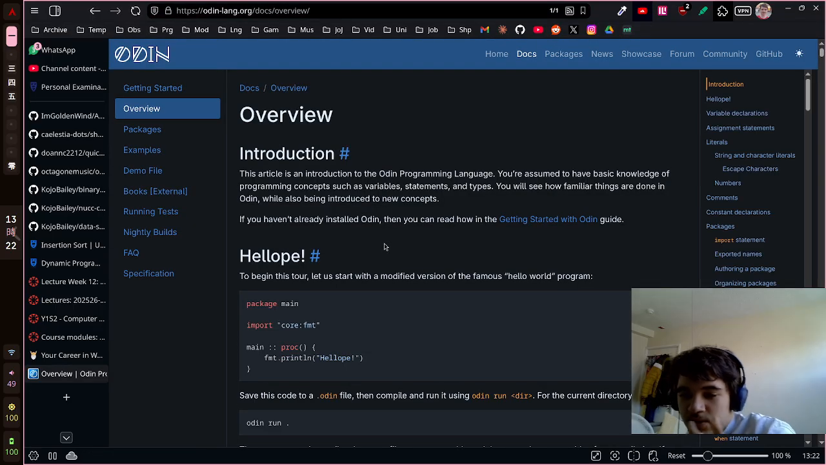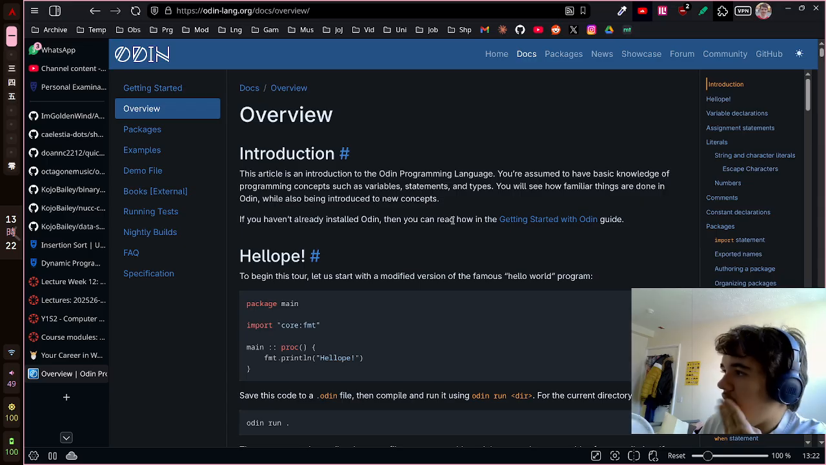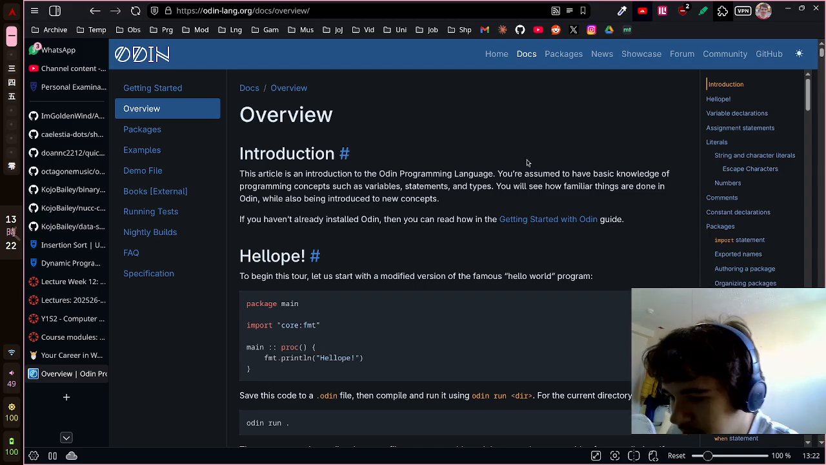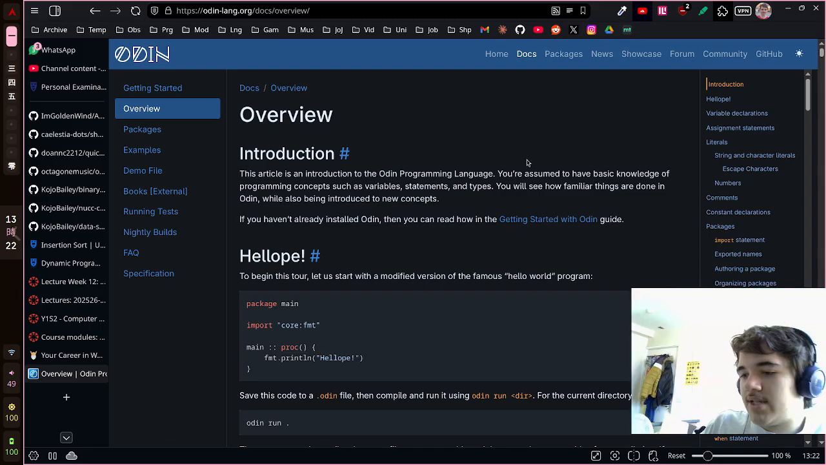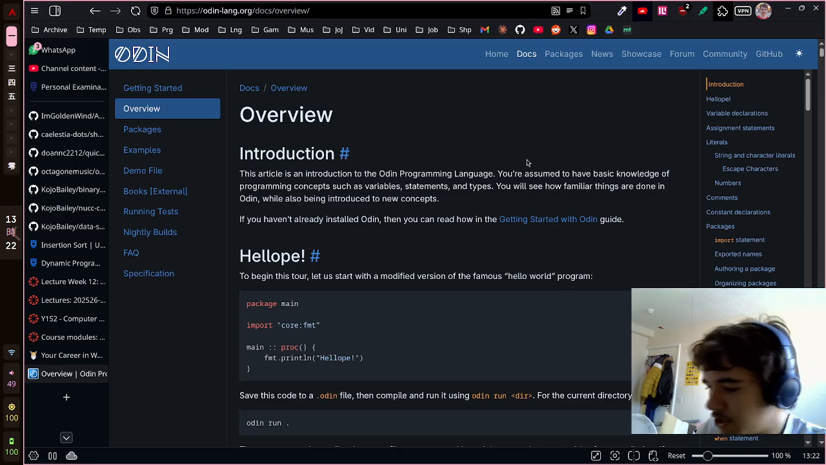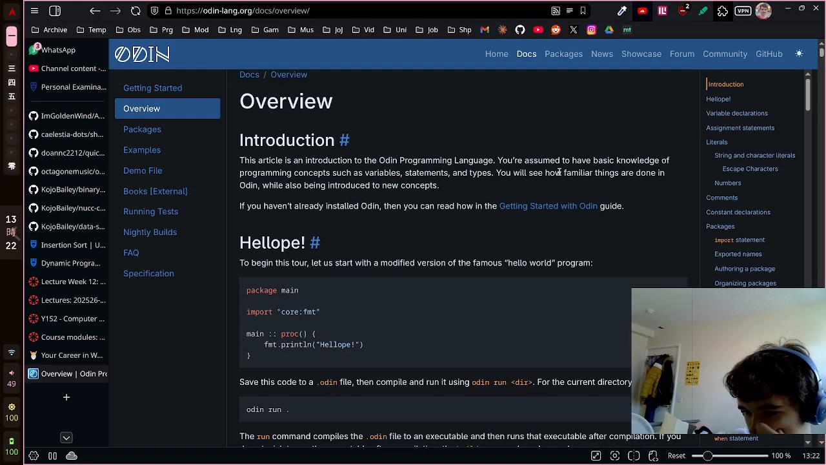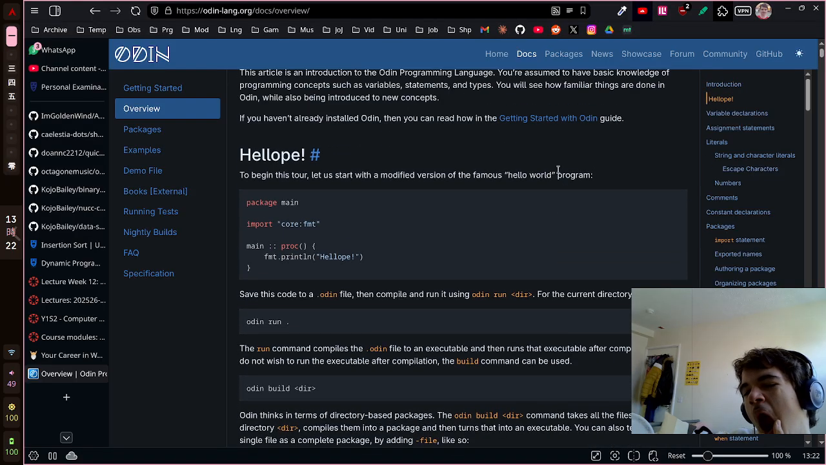Right. This article is an introduction to the Odin programming language. You're assumed to have basic knowledge of programming concepts such as variables, statements, and types. Of course, you will see how familiar things are done in Odin while also being introduced to new concepts. If you haven't already installed Odin, do that. I have not.